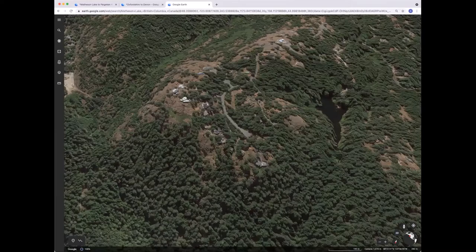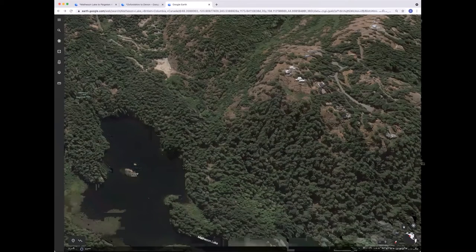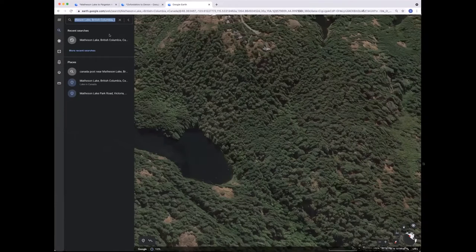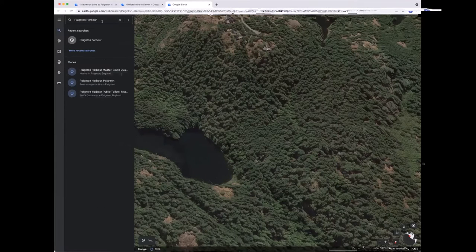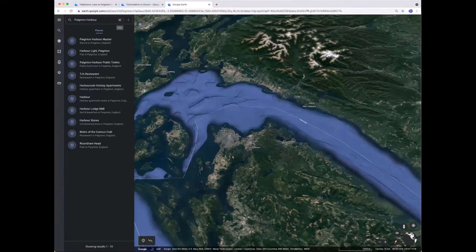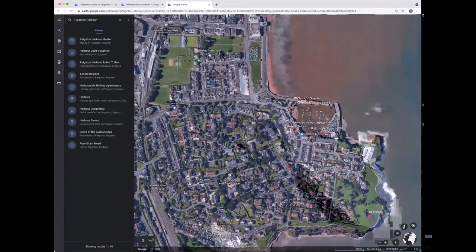Right, can you see patches of green? Yes, we can see that you're sharing. Yeah, good. Right, this is Lake Matheson on Vancouver Island in Canada, and that's where we started. Then we want to go to, we'll say, Paignton Harbour. And we'll see what happens. Watch. It's upside down. And in there is Paignton Harbour, highlighted on the public toilets. I'm not quite sure why, but it's just one of those things. So that's where we started.